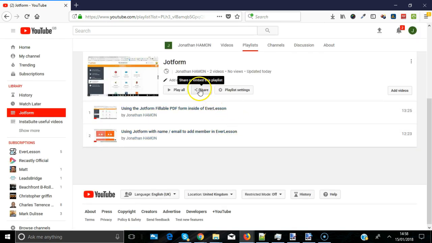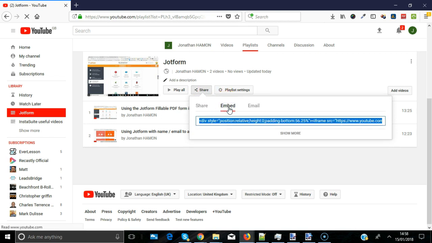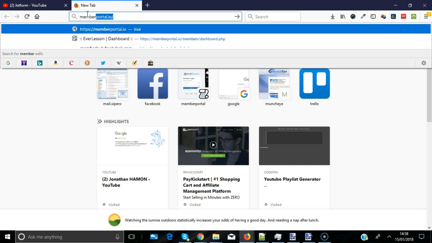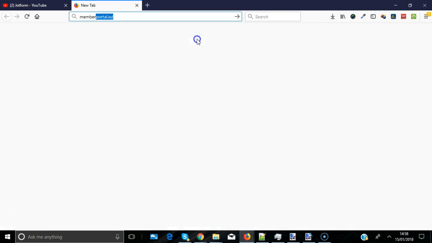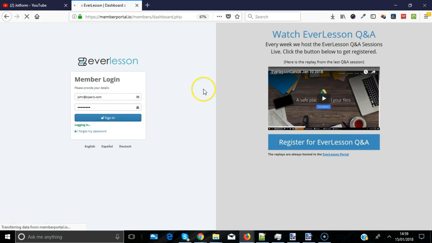So yes, I'm going to go into share here now, and I want the embed code, so I'm just going to copy that. And now what I'm going to do is I'm going to very quickly create a new module after I've logged into EverLesson. So let's just log in here and just wait for that to load up.